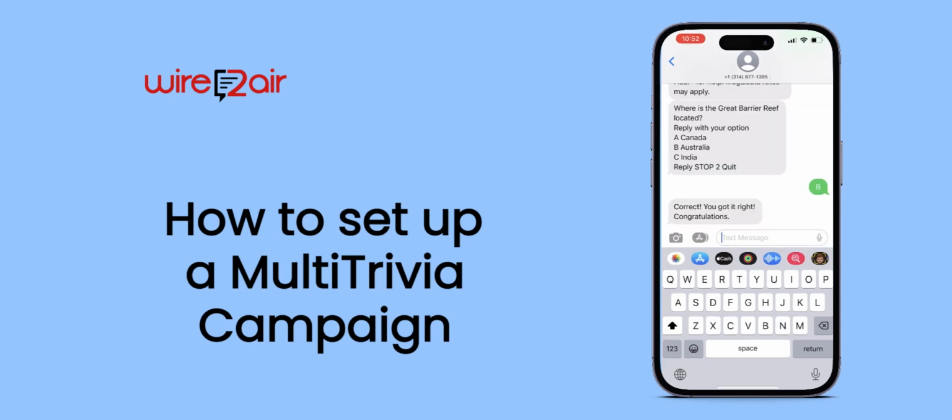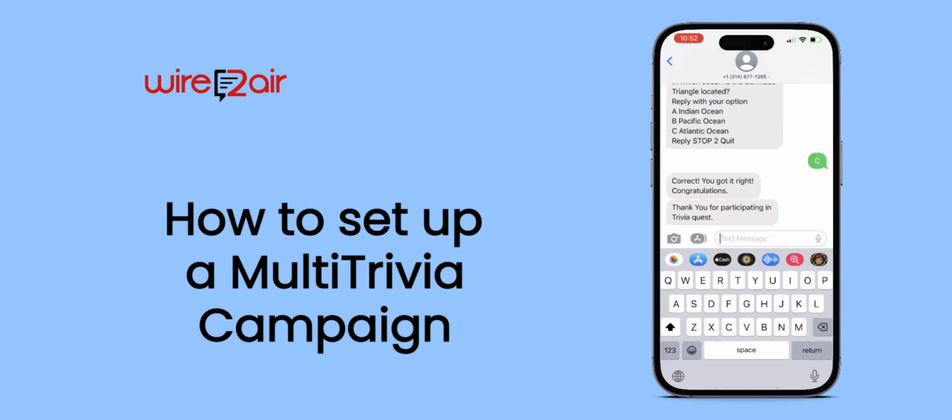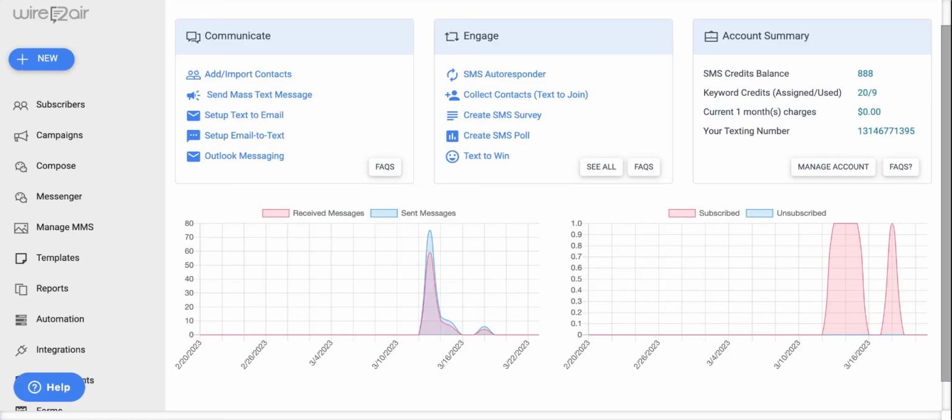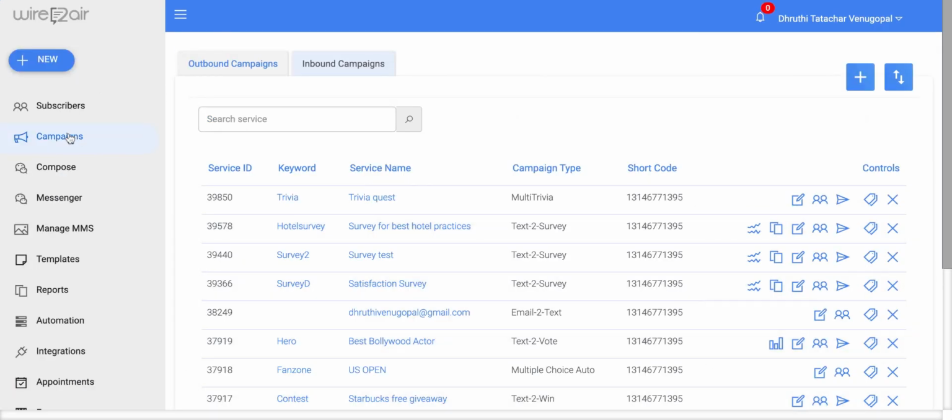In this video, we're going to see how to set up a MultiTrivia campaign. Let's get started. Log on to the dashboard using your credentials. Click on Campaigns. Then click on the plus button to add new campaign.